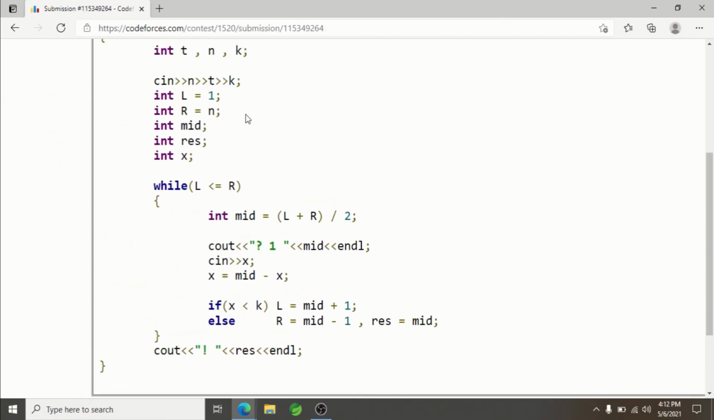T in this case is only 1, so we only have to read it and do nothing, because this is F1. In F2, there are more than 1 test cases, okay? For the F1 problem, we only have 1 test case. So yeah, this was the solution of this problem.